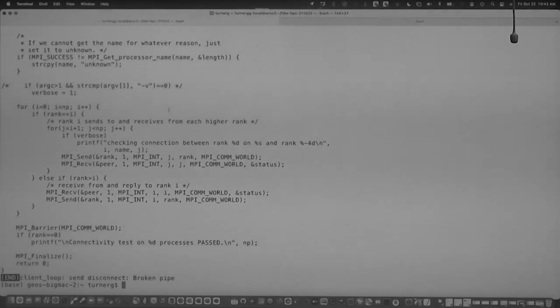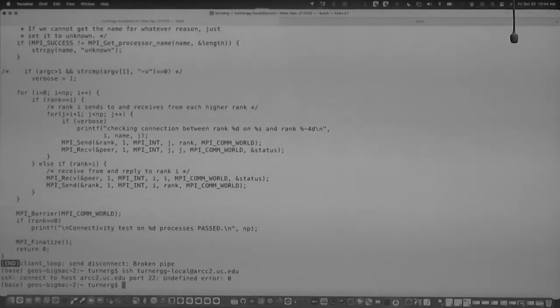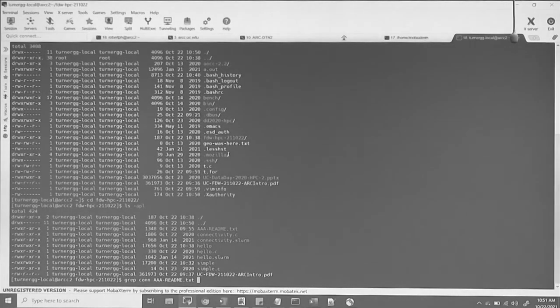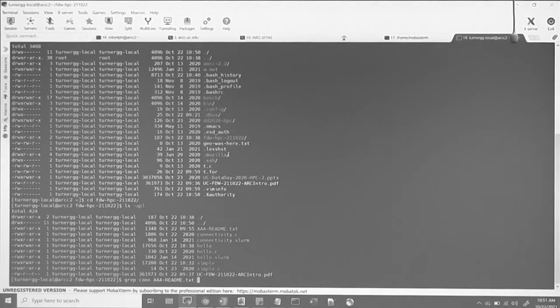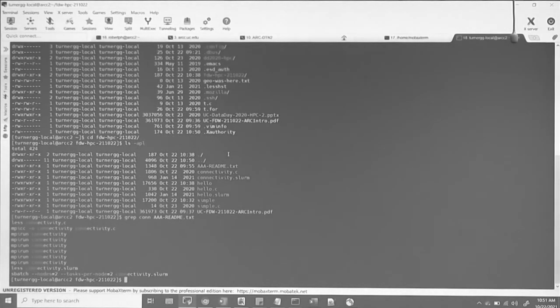Let's see. I did get kicked out. Let me log back in. Since I'm winging it at this point in time, what I'm going to do is the grep command. That means look for this string, C-O-N-N, in the README. So that just prints out all of the lines that have it.